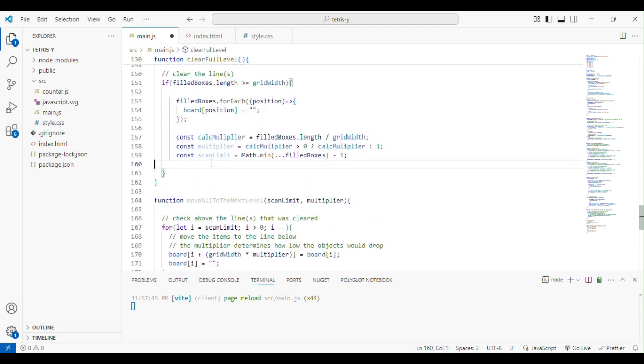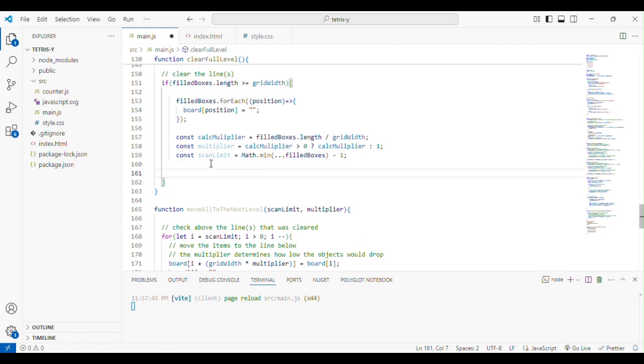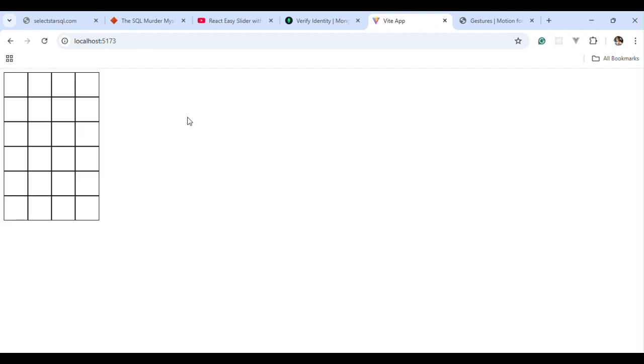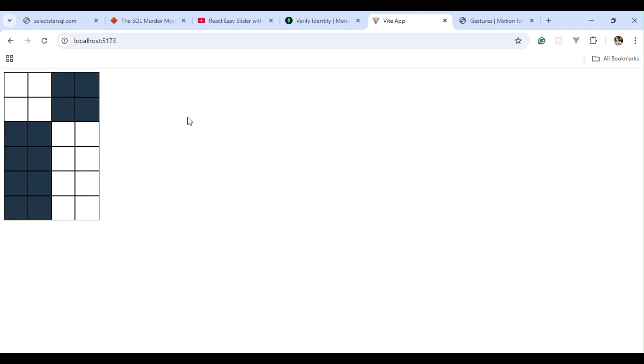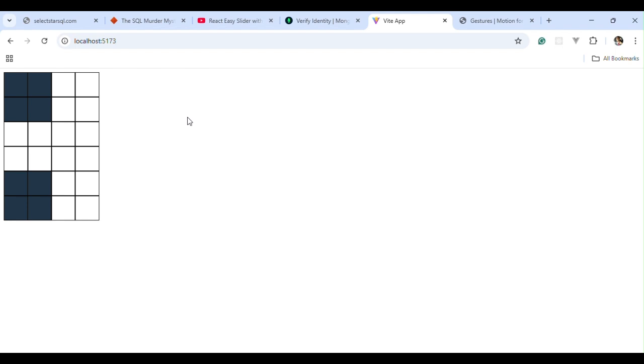Then with that, we just say move all to the next level, and we pass our scan limit and then our multiplier. And then, let's check that out. All right, it goes down. I want it to stack. Then I'm going to move it to, yeah. See, and that works. Yay.